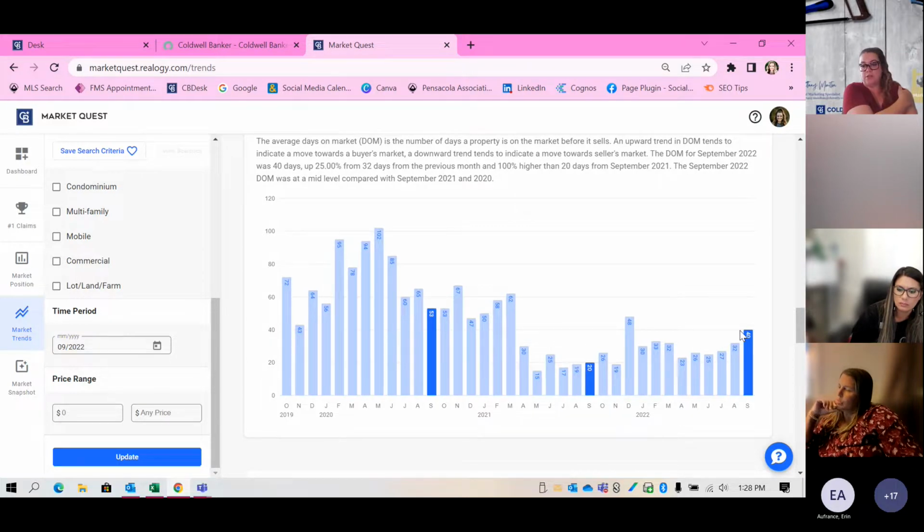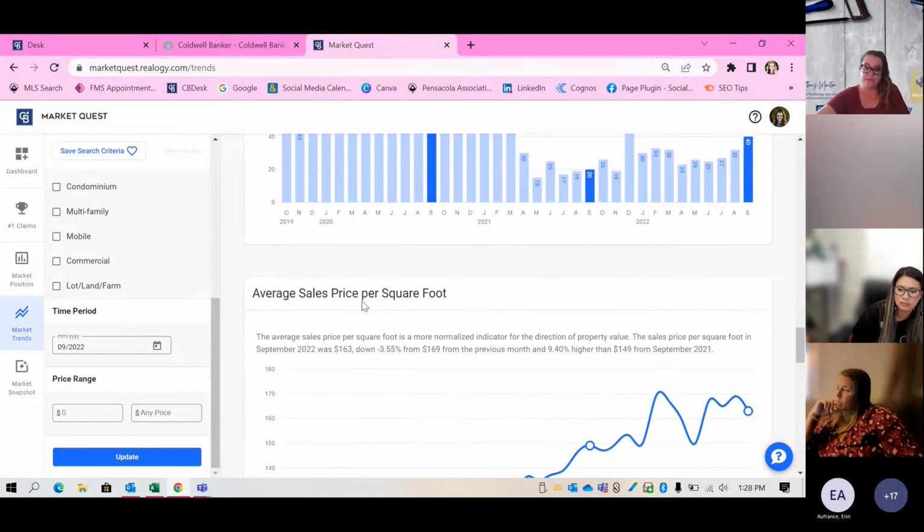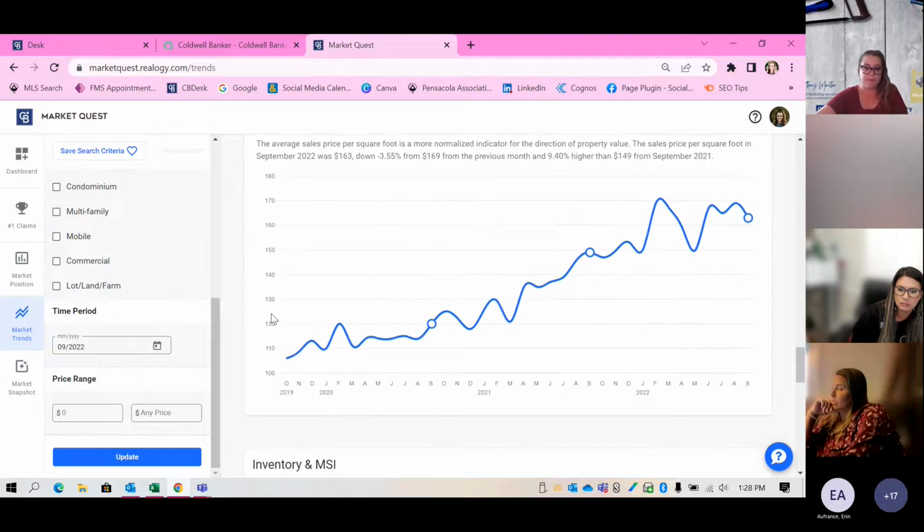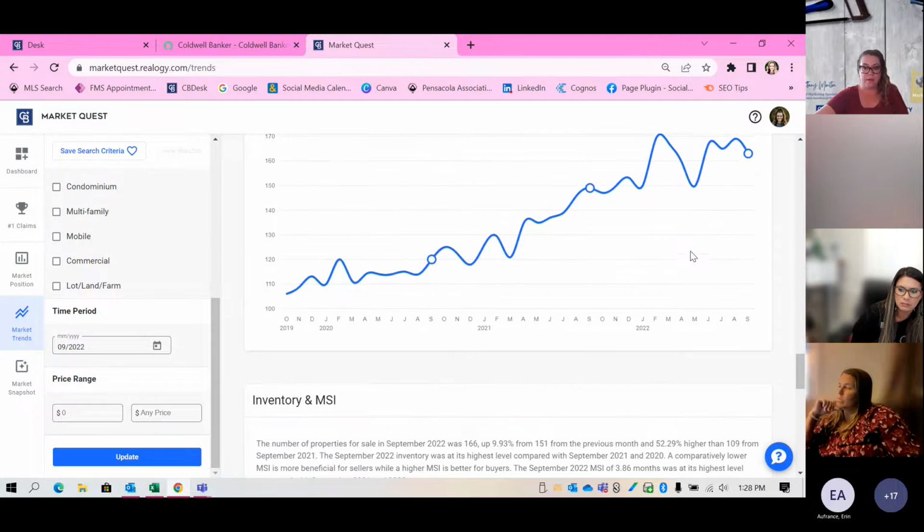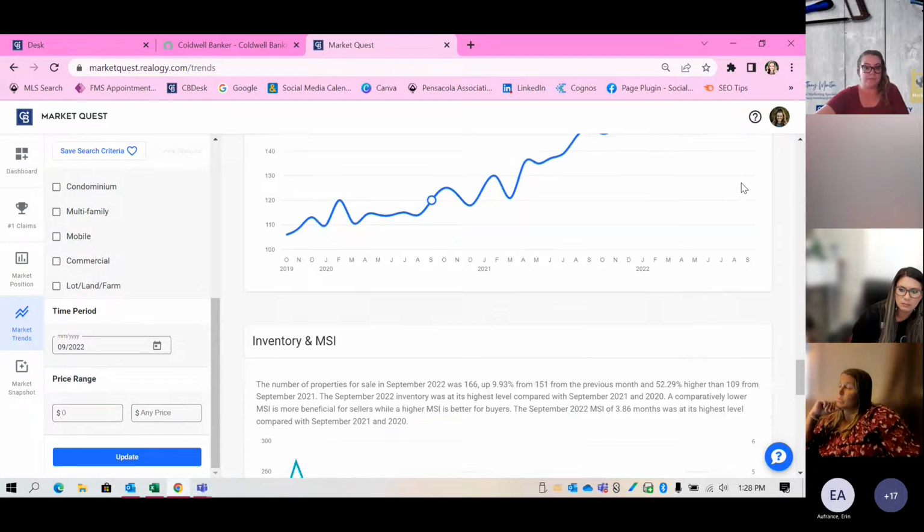Anybody who's been in real estate for a long time knows that the market doesn't stay the same, and this graph is a really great graph to see that. We've got average sales price per square foot. It's the same thing. You can use this map. It's interactive, so you can look at where we're at. We're trending a little bit down, getting a little bit more stable.